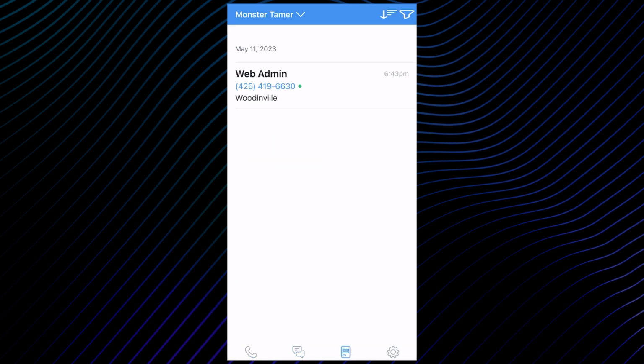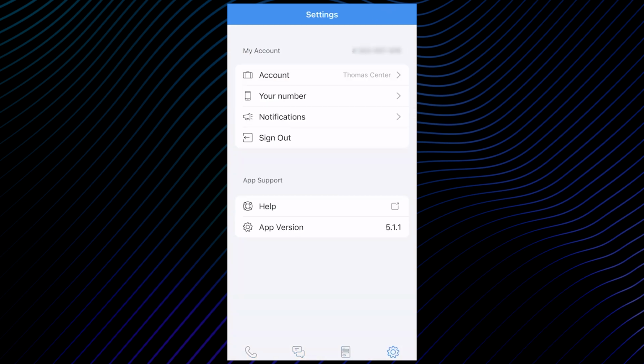So those are the main tabs you're going to be working in. You also have a 4th and final tab, the settings tab. Here you can switch accounts, add your number, sign out, or configure your notifications.